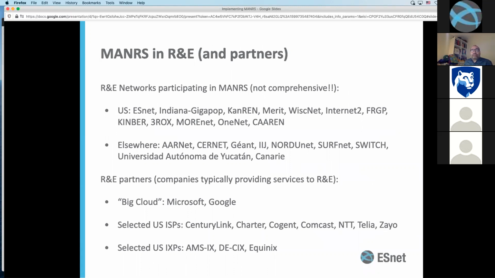And this is who is doing MANRS in the R&D community and with some of our partners. Now, again, when I talk about the different controls we put on, and I'll talk more about spoof prevention and also about route hijack prevention, it does require implementing the various MANRS requirements. So here you have a set of networks that are actually implementing these requirements.